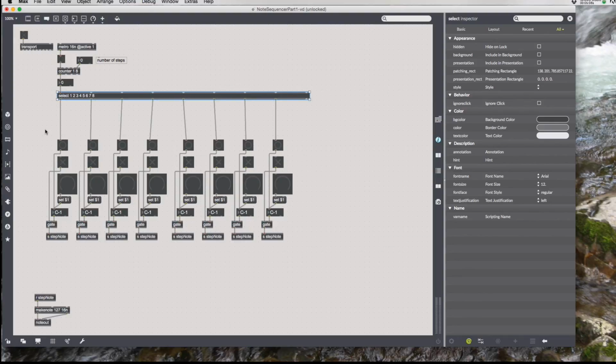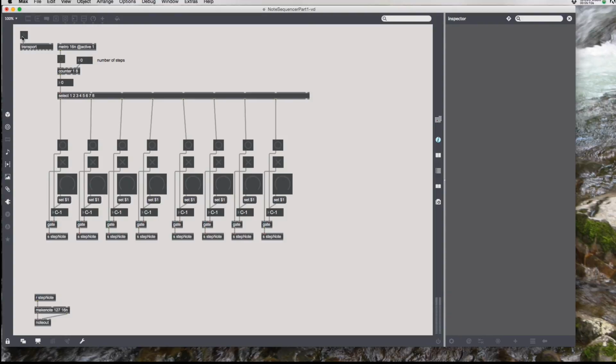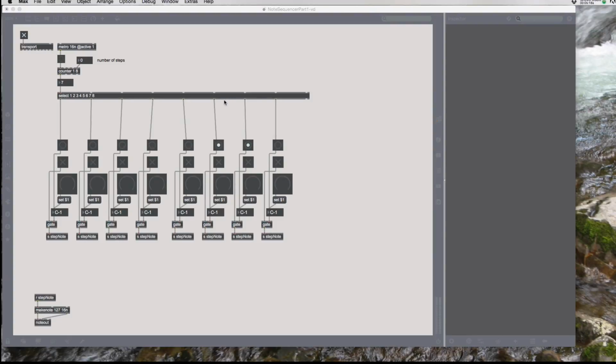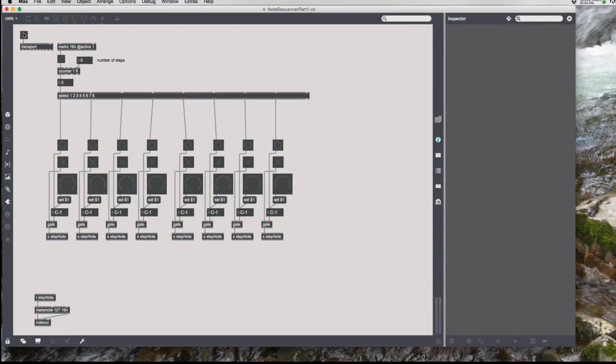So now, if I lock the patch, hit the transport, and that's actually a patch off screen that's playing that note. Come back here, you see at least it's stepping through. You see all the bangs go through? Cool. Stop. Leave it at that. So now I've got my sequencer, can play notes.